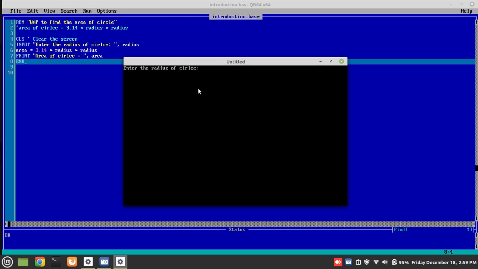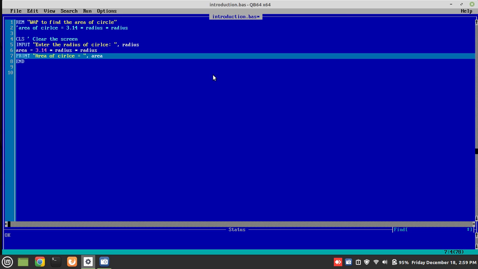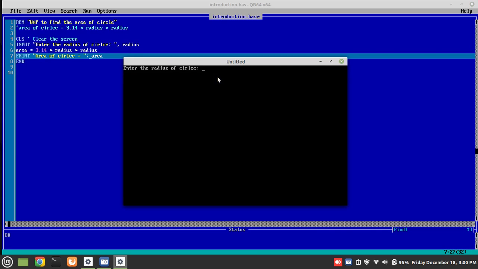So I am going to enter the radius. The radius is something like 4. So the area of circle is going to be 50.24. But here's the problem. You can see there is a lot of space between is equal to and 50.24. In order to fix that, we can go here and instead of using this comma, we can use the semicolon. Obviously semicolon is used to concatenate two things. So here you can see if I write enter the radius of circle, now 4, now it looks much better. Area of circle is equal to 50.24.